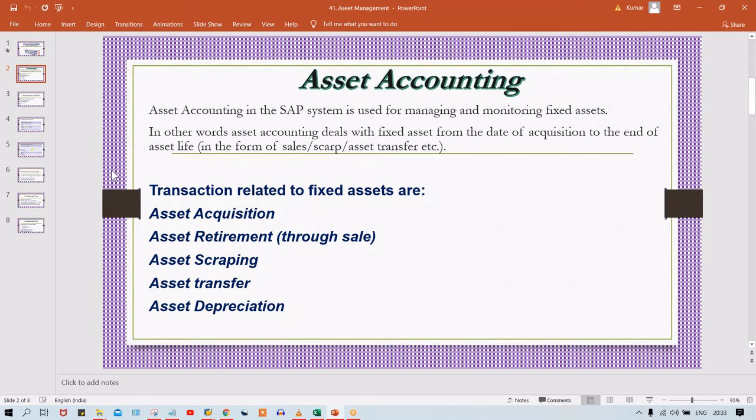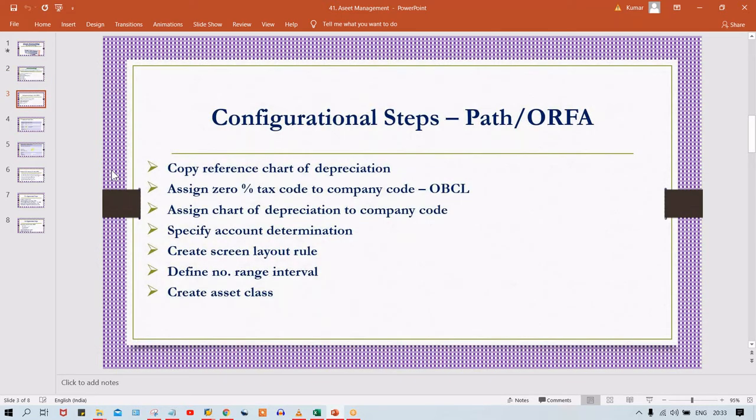So now, whatever transactions I have specified here just now, all these transactions will be tested in SAP one by one. But before that we have to do certain configurations, right? It's not like one or two, guys. Multiple configuration steps are there in asset accounting. So let's have a look at the configuration steps one by one, guys.